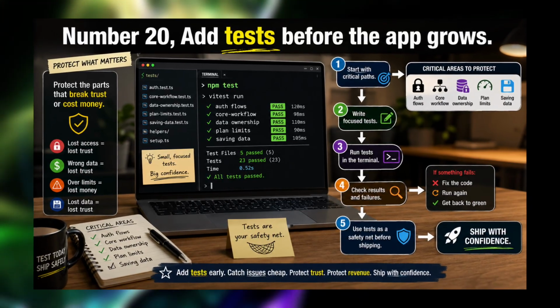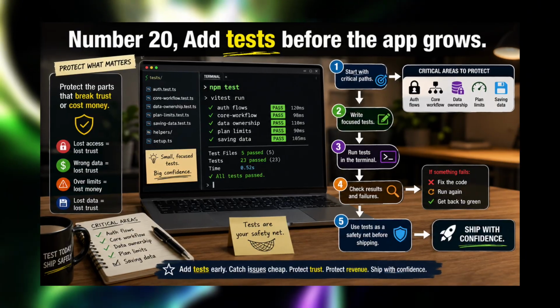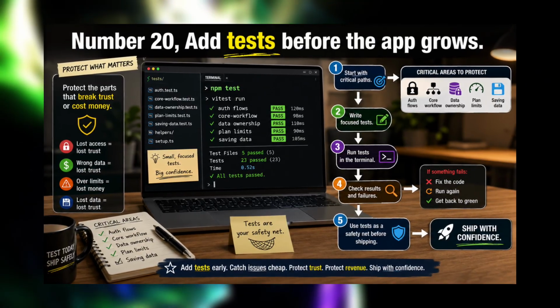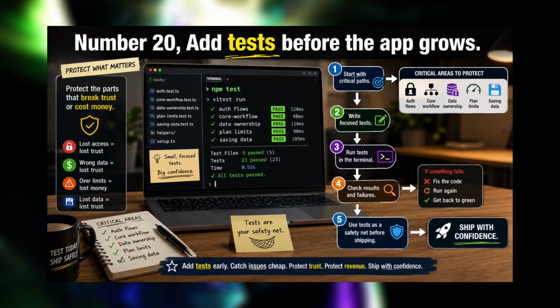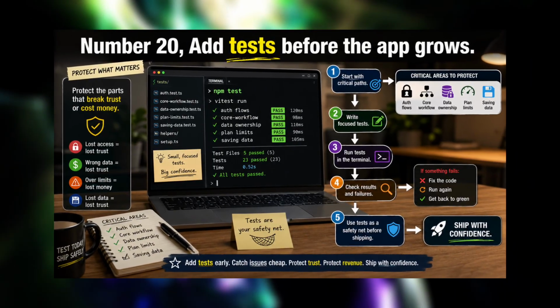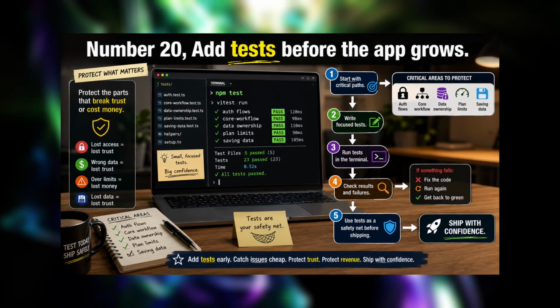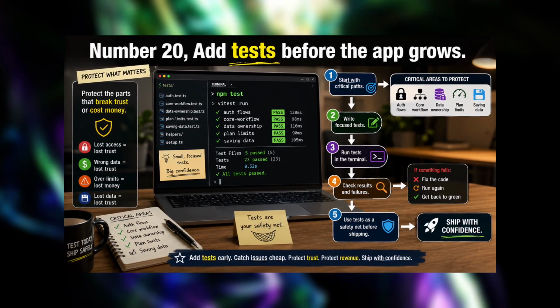Ask Claude to add tests for these critical paths. Also ask it to explain how to run the tests and what each test protects. Do not aim for perfect coverage before launch. Aim to protect the parts that would break trust if they failed. As the app grows, tests become a safety net for faster development.